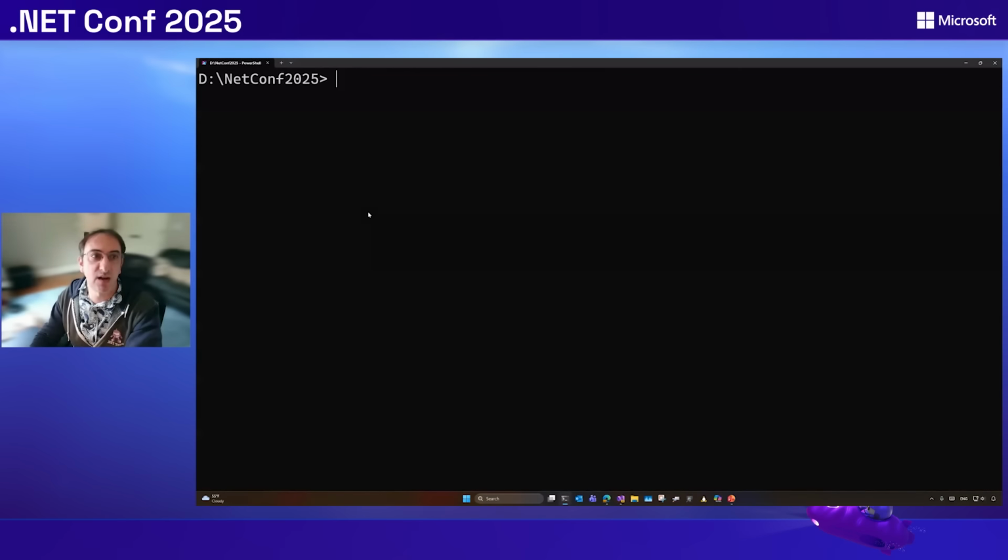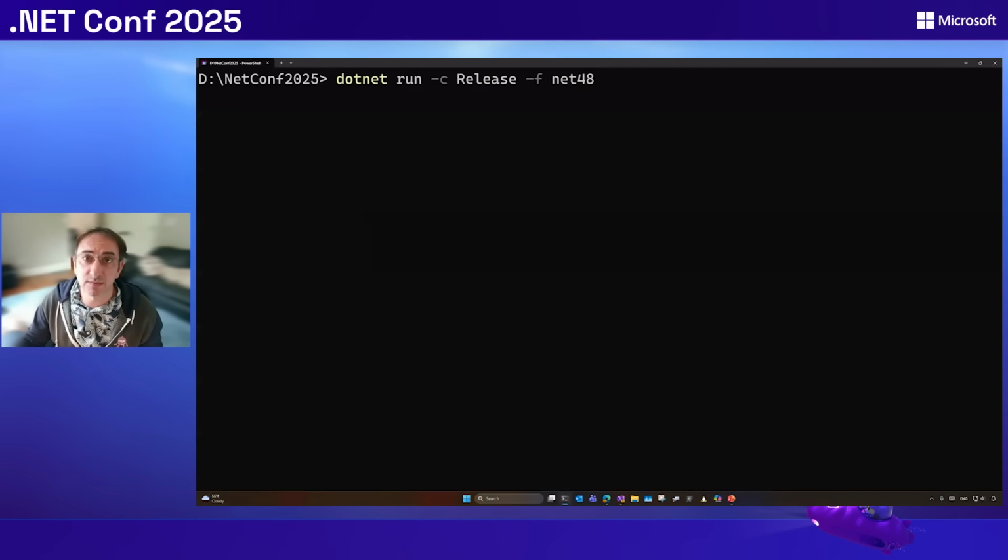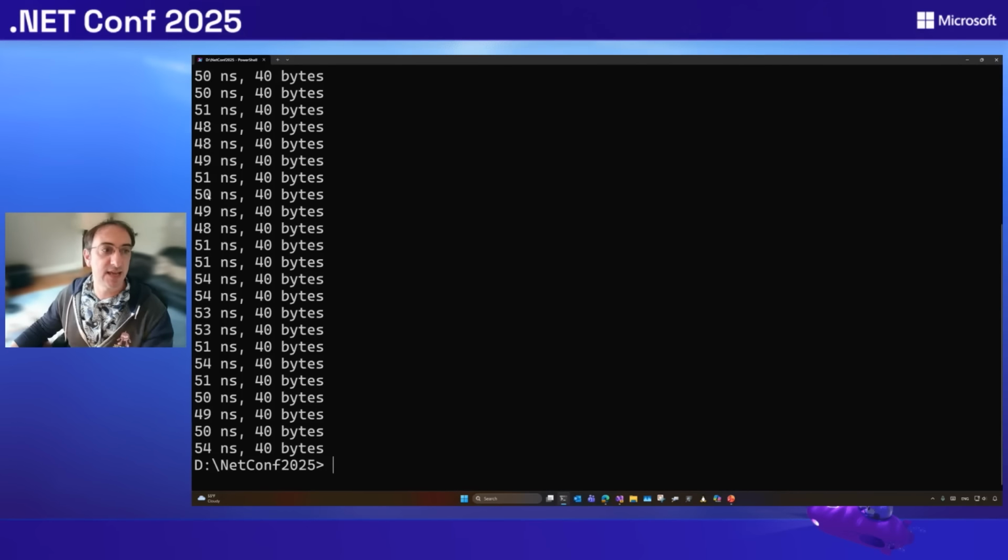So let me switch over to the console here. Now I've got this project set up to be able to run tests against .NET Framework 4.8 or 4.8.1, or whatever the latest is on my machine, against .NET 9, which was the previous release of .NET Core, and .NET 10, the brand new release. So let's try running this on .NET Framework 4.8, and you can see it's taking about 50 nanoseconds and allocating about 40 bytes. That's fine.